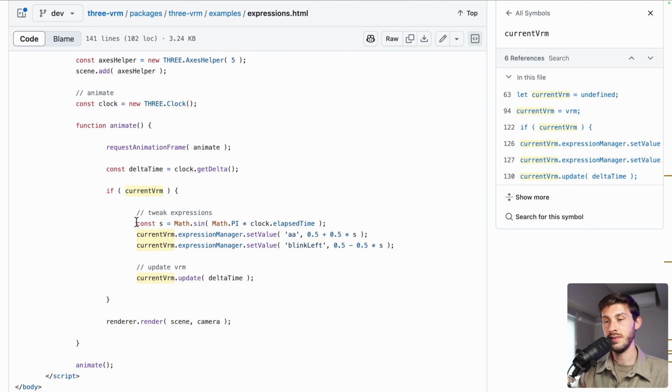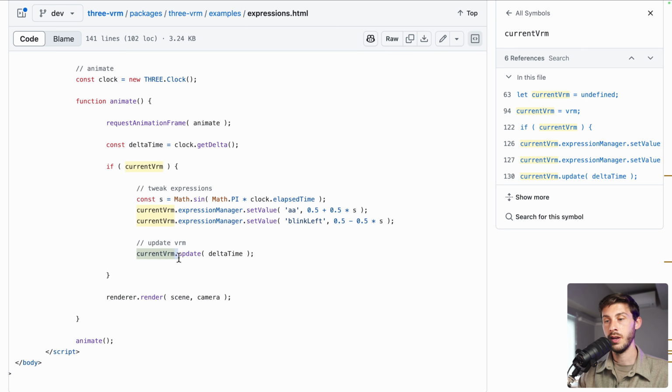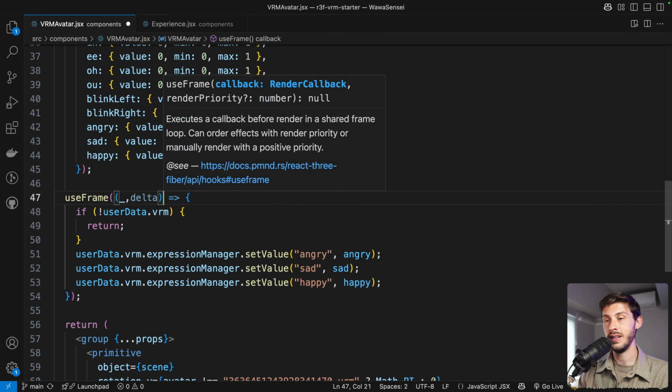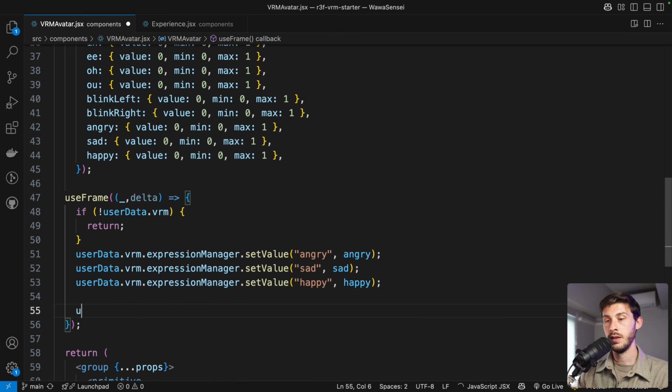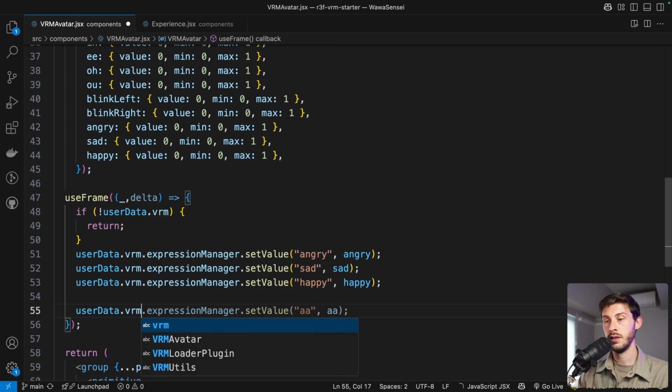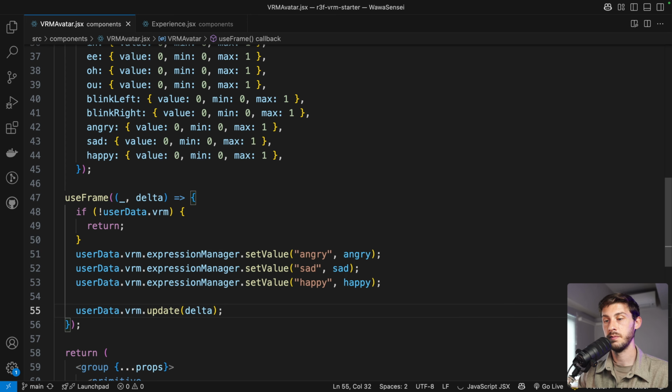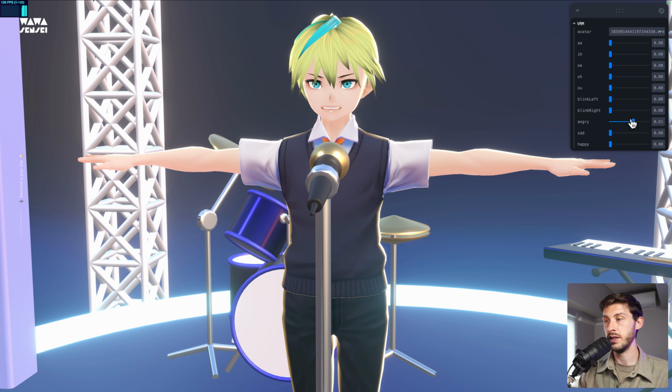In animate, they also need to call update with delta time. Let's do it too. We need the delta for each frame, and userData.vrm.update, and we pass delta. All right, it was opened as angry, very scary, sad, and happy. If we combine, it gives some mixed feeling.